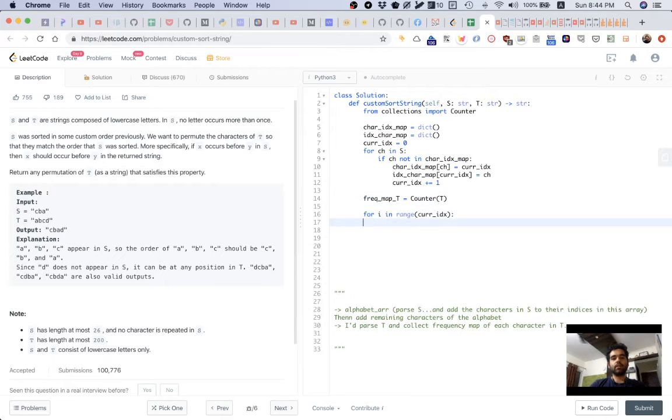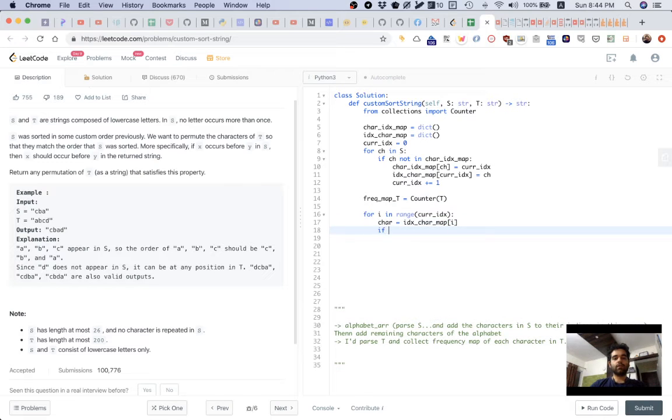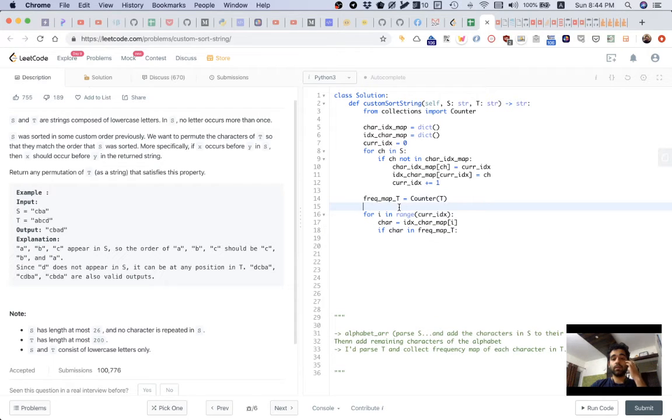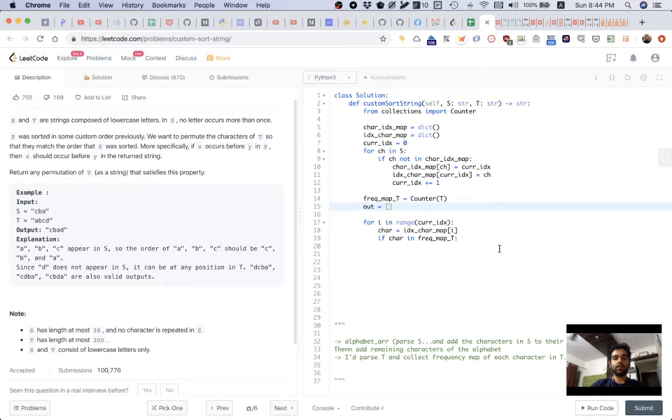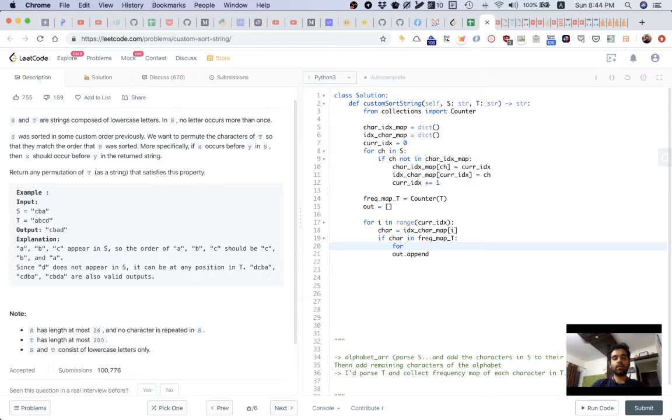Now once we have this, we can check, for the current index, this is gonna give us a character, the character is i. Now if char in frequency map, then we have to output it. So out is a list, we'll make it via a character array, we'll append it those many times, for j in range.